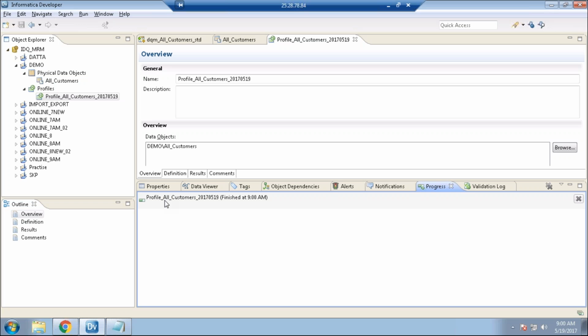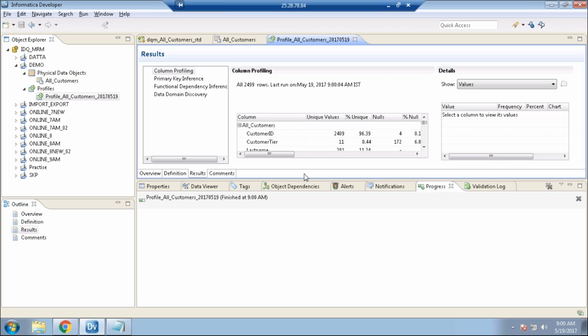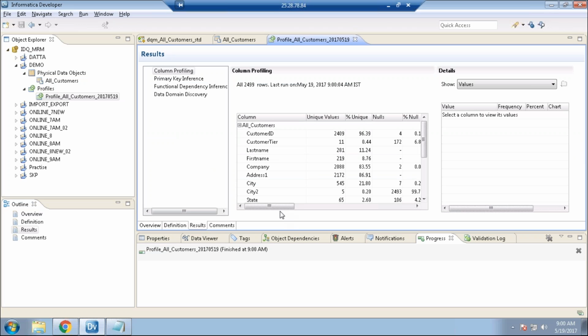Okay, now the profile is finished. Now go to the result and try to analyze the result here. This is the profile that we ran for the all customers file. Here this is the profiling result.